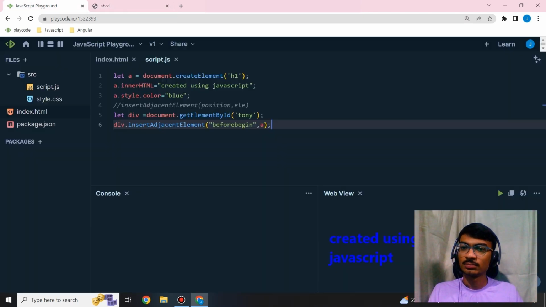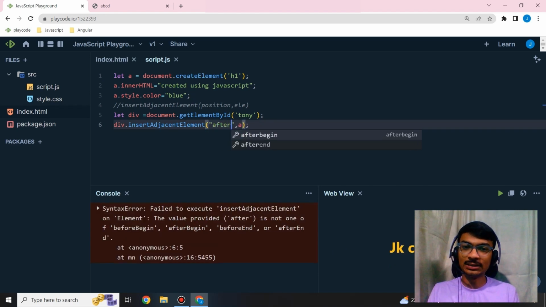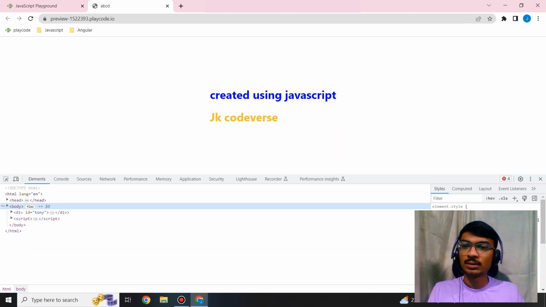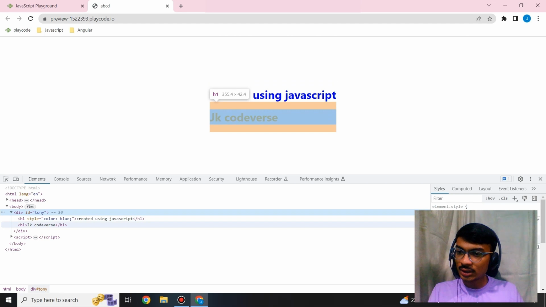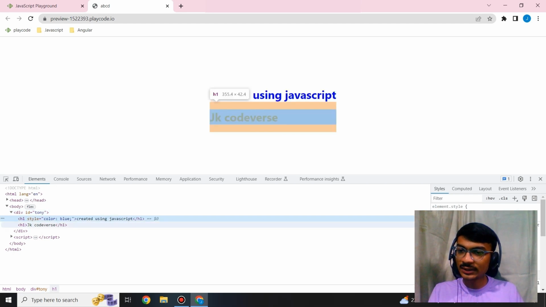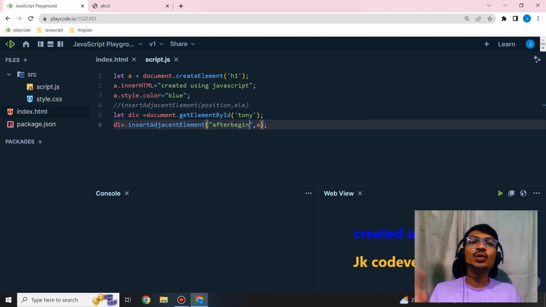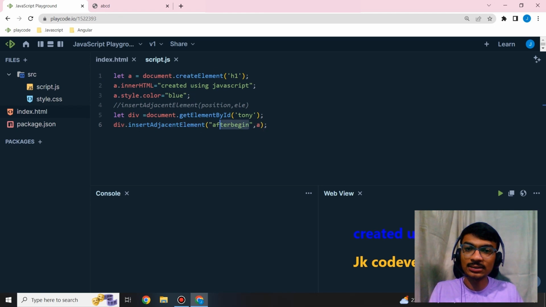And we can do afterbegin. I'll reload. See, this is the beginning of the div. After the beginning of that div, this h1 gets added. And we have two more positions, beforeend and afterend. Quickly we'll see that.